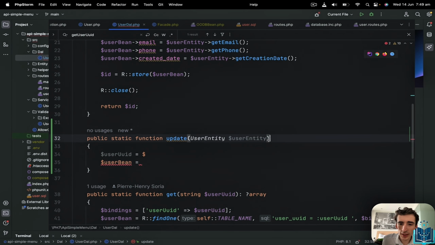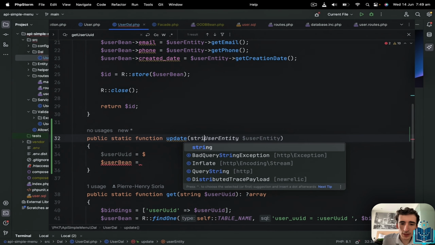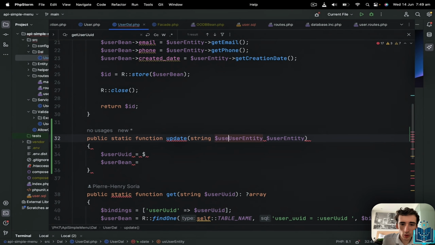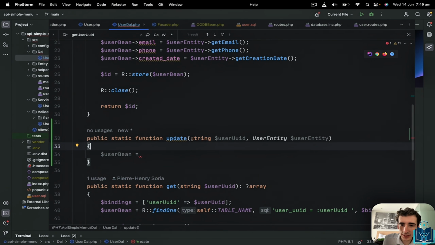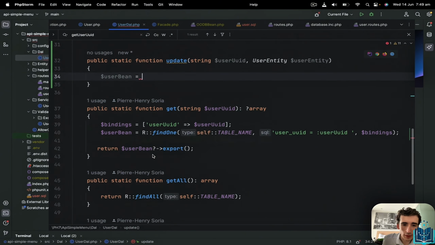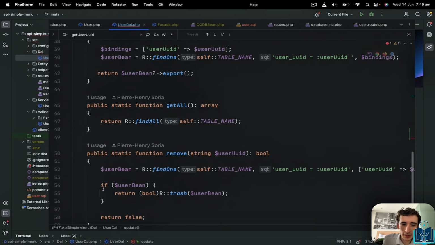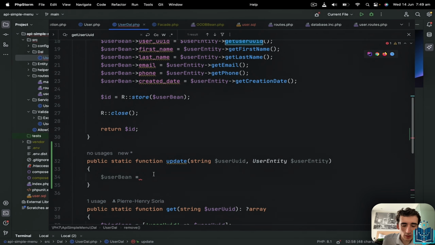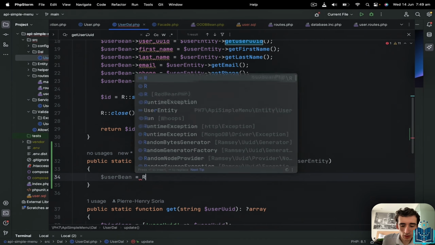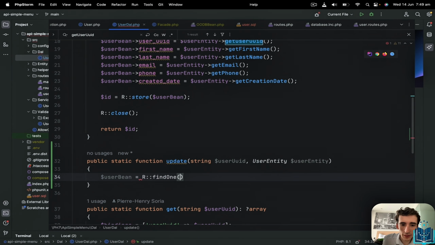Let's first do string user UUID. So first the user UUID, and then we are expecting the user entity. Let's add a second argument to the update method, and it will be similar to remove. So we will first find the user, so R, and then find one.